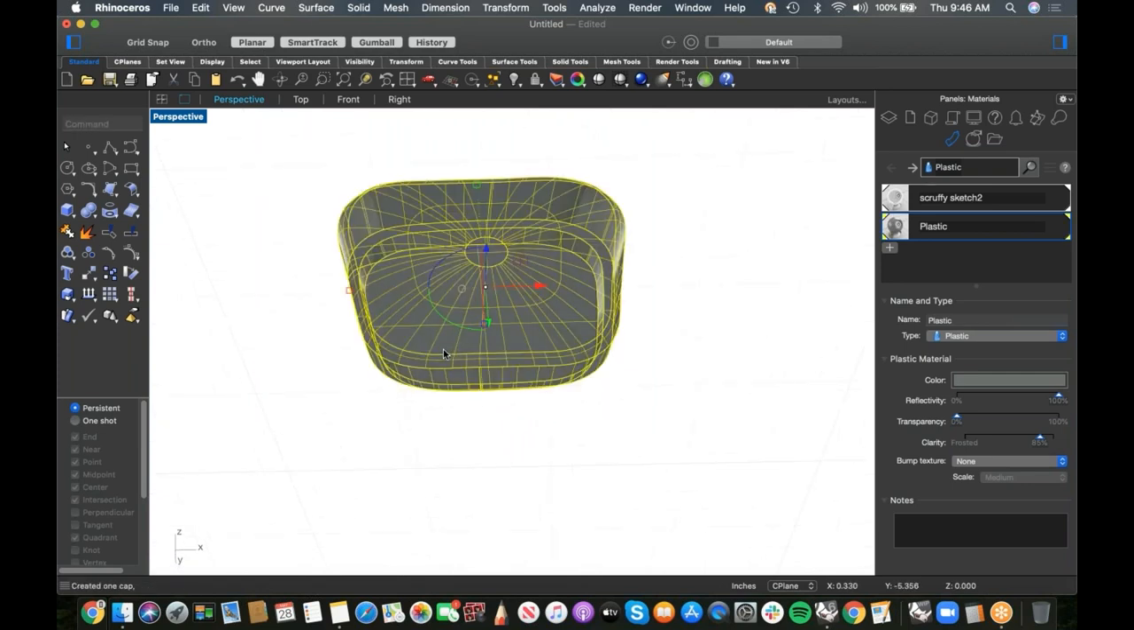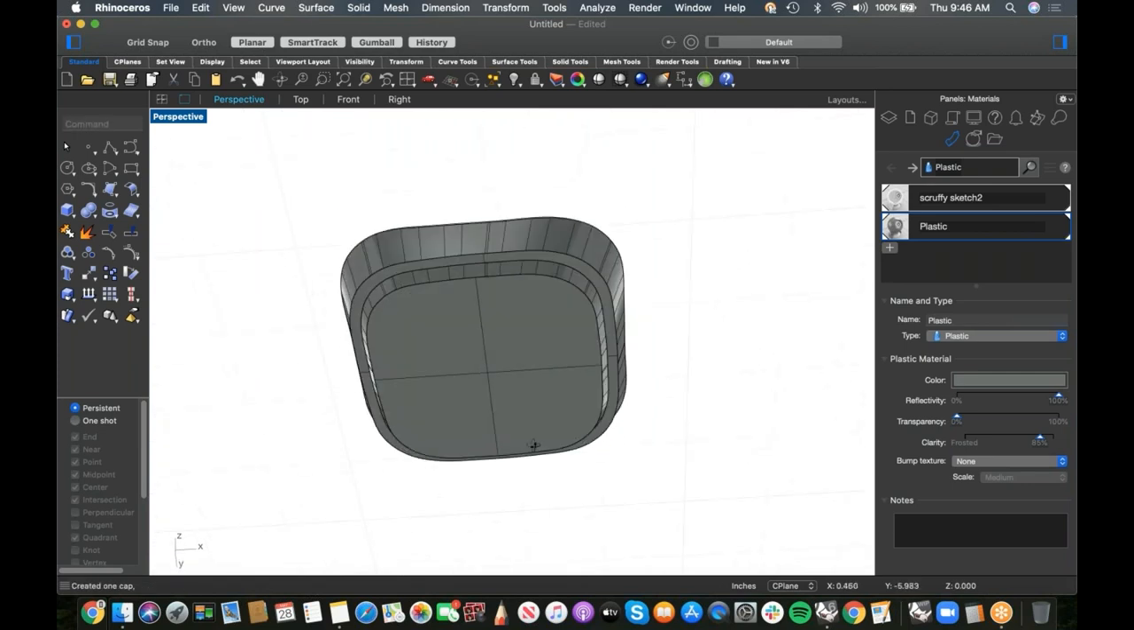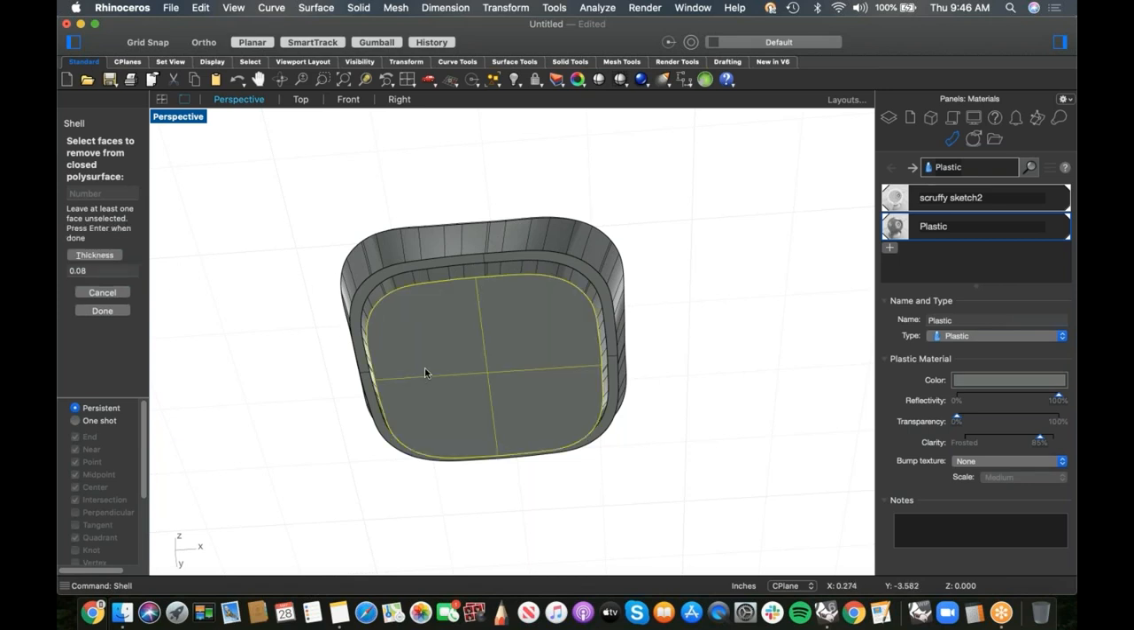And I think what I'm going to do is I'm actually going to recap this, and then I'm going to try and shell it so I can get wall thickness. And let's see if this works. Sometimes shell behaves itself, sometimes it doesn't. I think in this case it probably will. But let's use a small wall thickness like 0.08. And let's see how it goes.